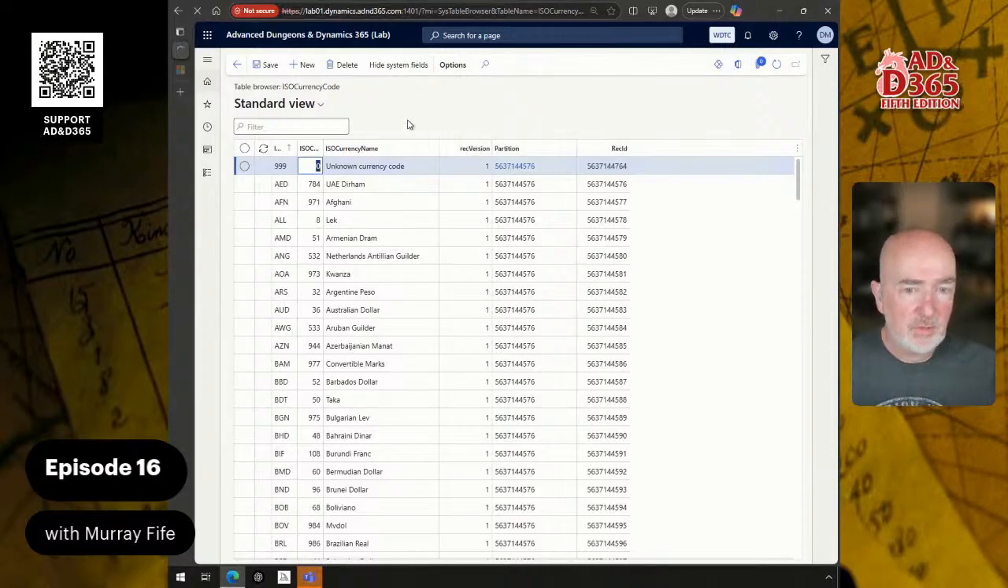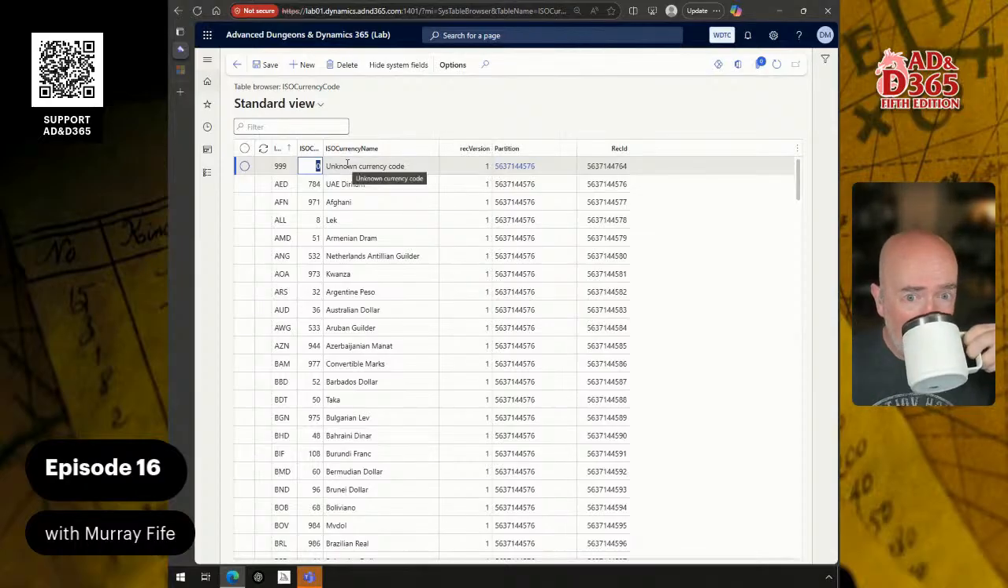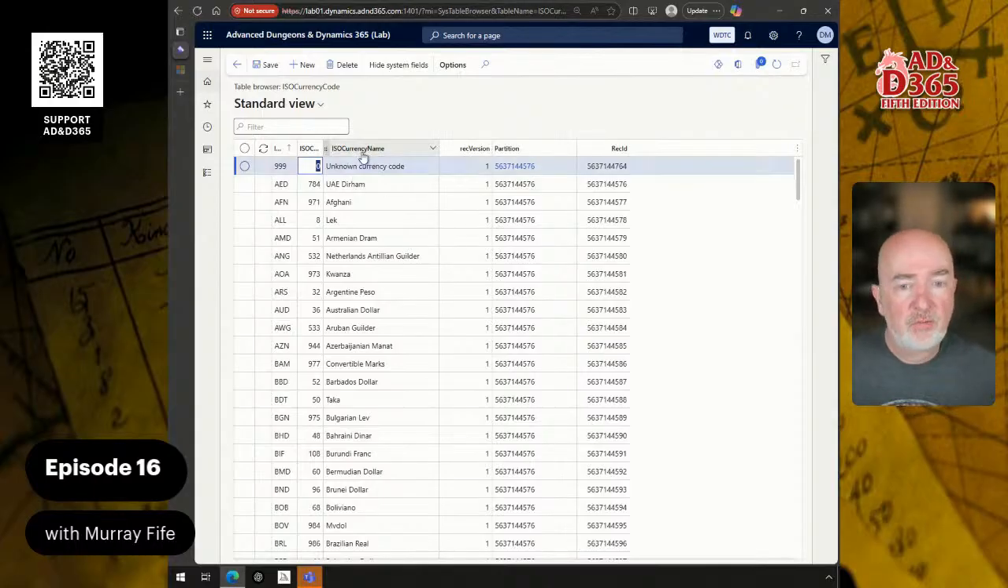So now this has opened up really the base table with all of the different currency codes that are in the system with an ISO code.